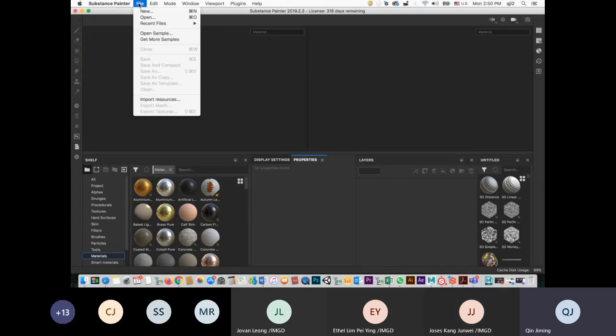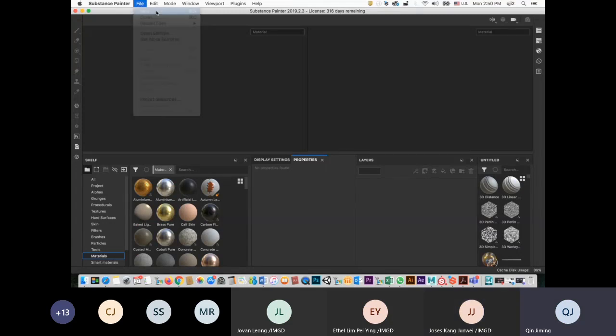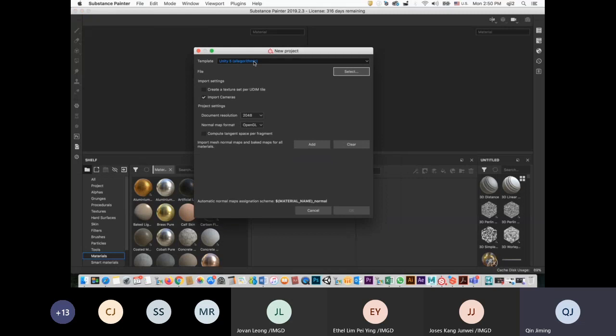Yep. Okay, so let's go to File, New. Basically, we are using the preset template. If you are doing, let's say, Dota or Adobe Dimension, you use that, but for us, we use Unity. Unity 5. Okay, so this is the template.